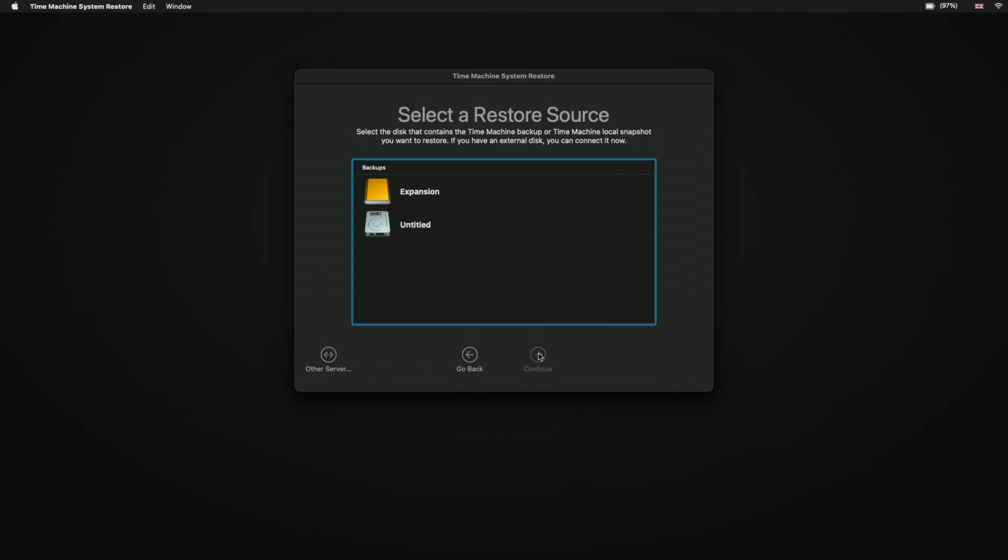If your Time Machine backup is stored on a network server, you will need to choose Other Server. In this example, our computer can see the USB hard drive we connected to our computer and the local snapshot stored on our computer's hard drive. For this example, we're going to choose the Time Machine backup on our external USB hard drive.